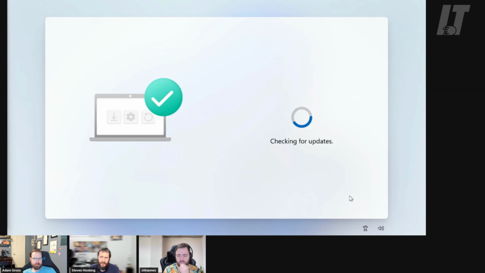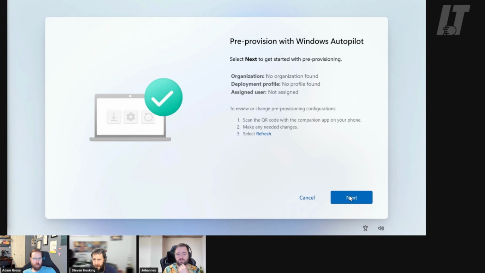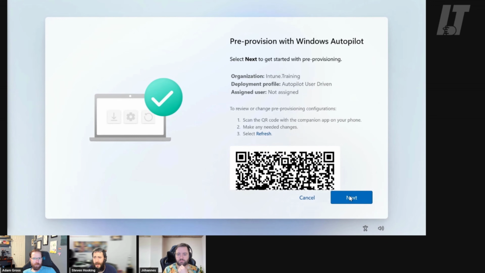So we've just selected that. We're hitting next and we're checking for updates because we need to make sure that we're fully up to date, even though we've already checked to see that we're up to date. Part of this process is: is it safe? Is it secure? Is there anything that needs to be changed? We're now going to step into the pre-provisioning process.